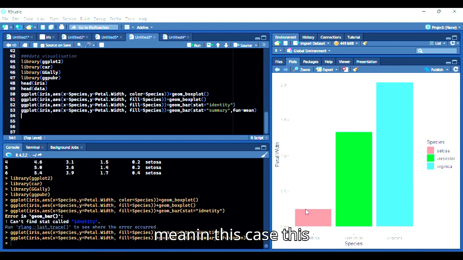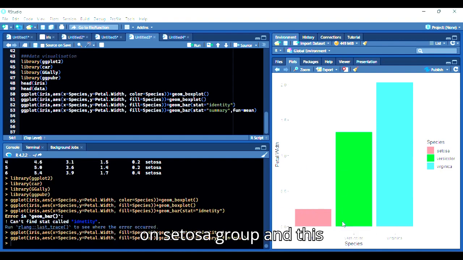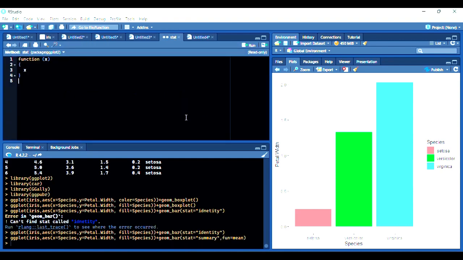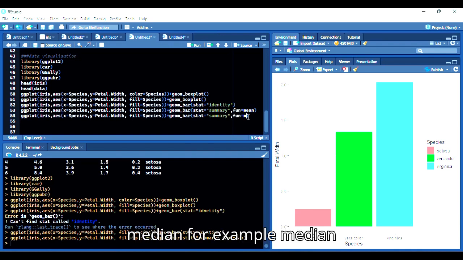In this case, this value refers to the mean of Petal.Width on the setosa group, and this one for versicolor, and this one for virginica. The same case for the other metrics, like median, for example.